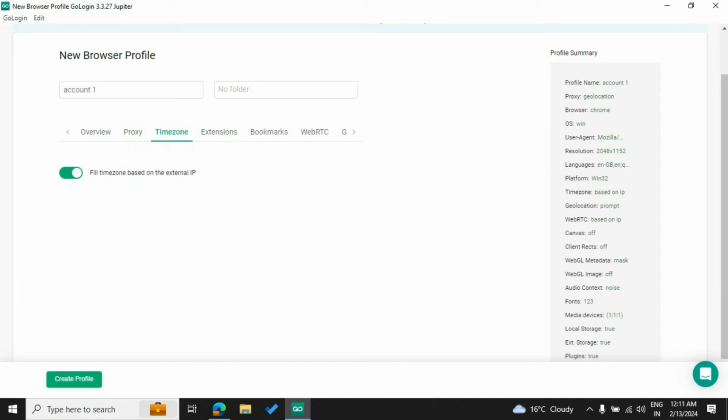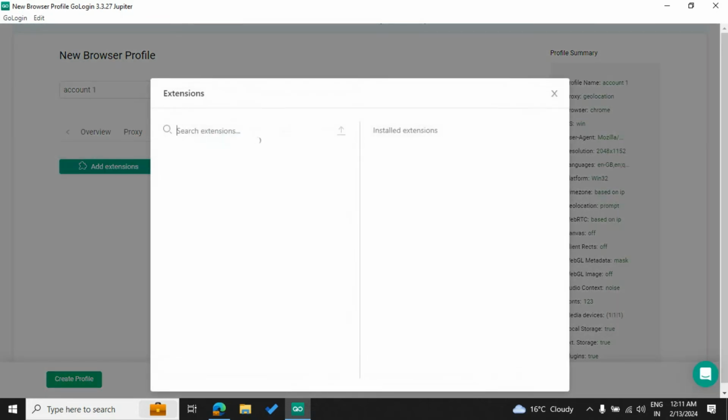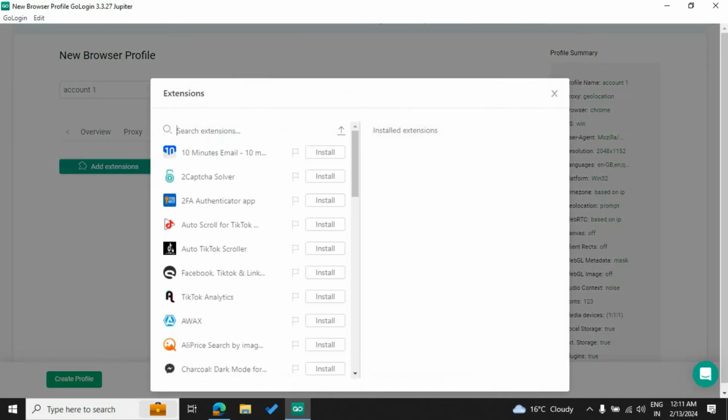Time zone, you don't need to fill that manually as we used to do on other browsers like Dolphin or Incognito. It will be automatically filled by the browser. Then extension, if you need any extension. I always use this kind of browser for Facebook or TikTok. These are the extensions, the best recommended ones. 10-minute email that you need for disposable emails that you often use for social media accounts like Facebook. And this one is really a nice one, Captcha Solver. I always use it. You can solve captcha within some seconds.